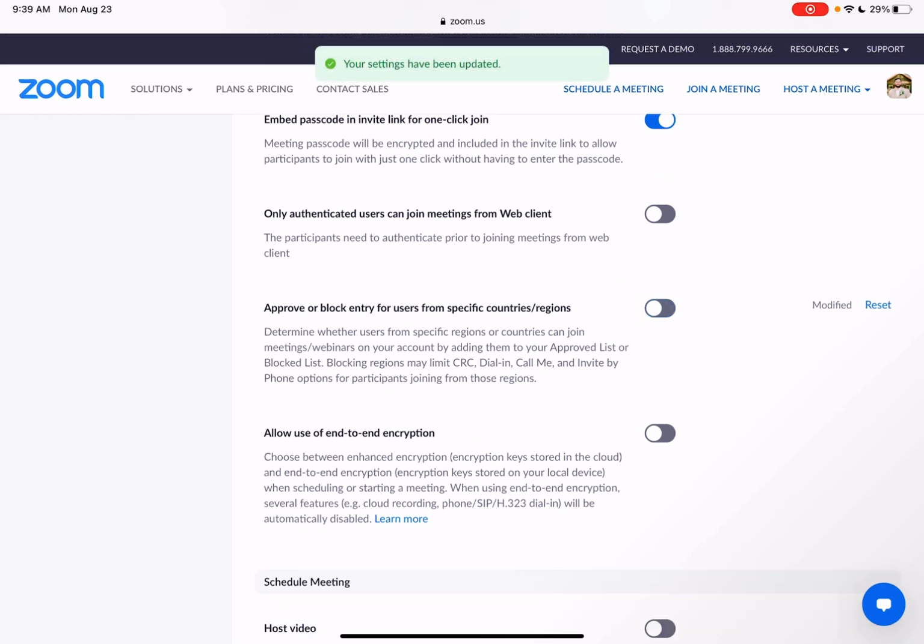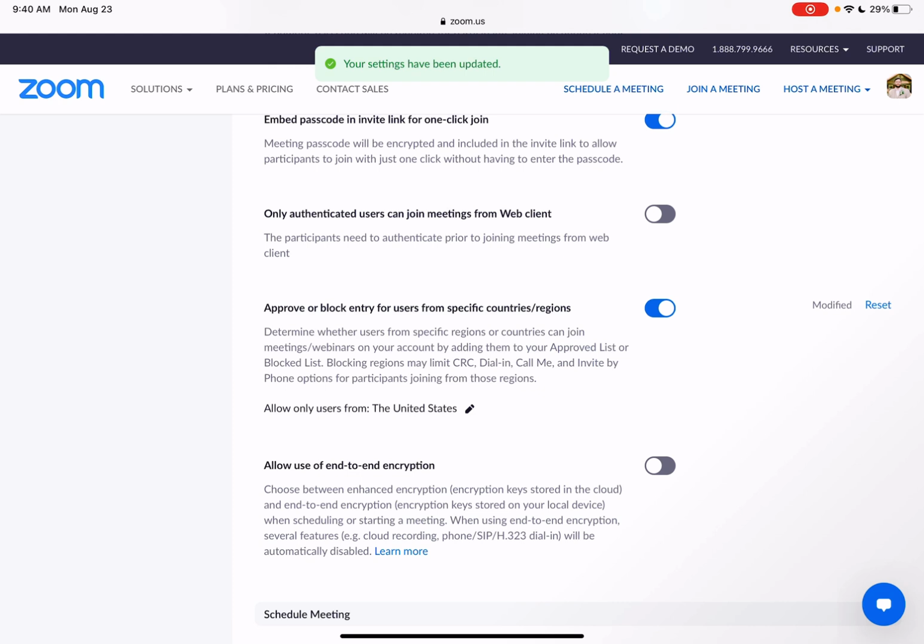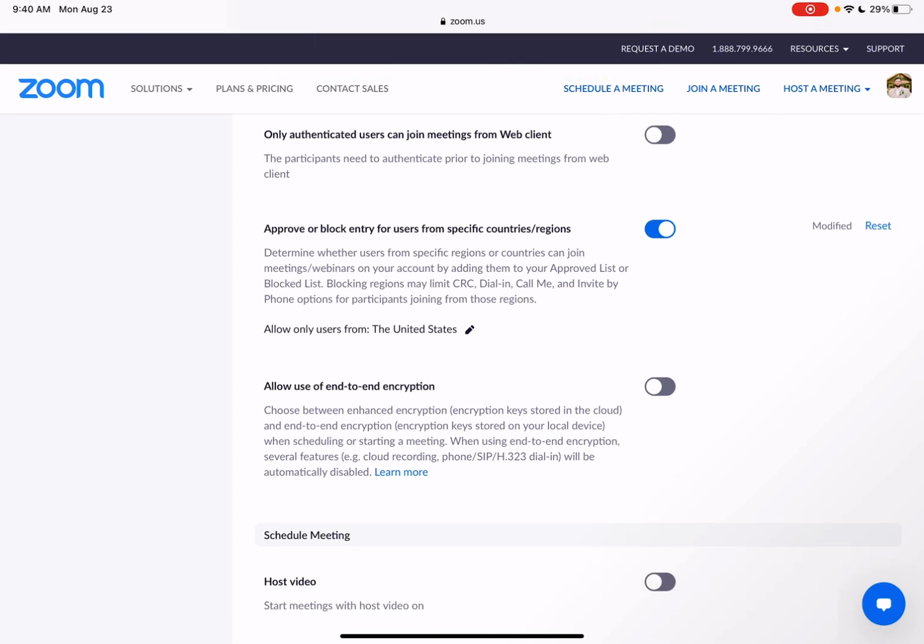Scrolling down, the next thing I want to go over is the approved or block entry list. So by default, it's off. What you'll want to do is turn this on, and then it automatically selects "only allow users from selected countries and regions," and then you just type in the United States and hit save. Once you do this, it makes sure that only someone whose IP address is originating from the United States is allowed to join your meeting.